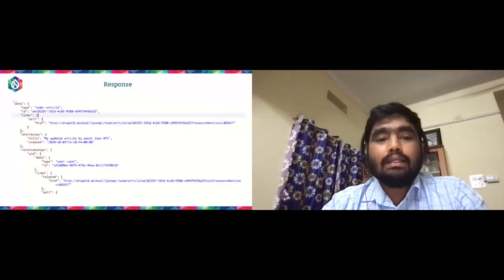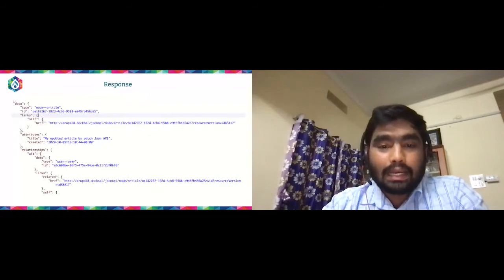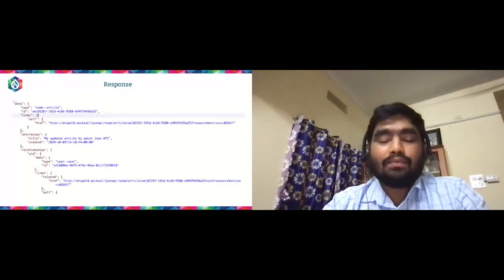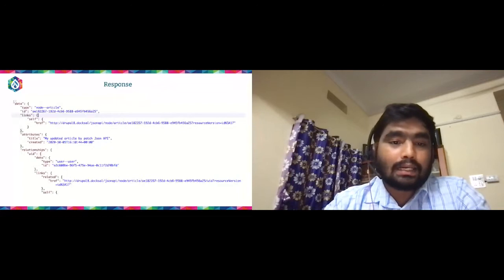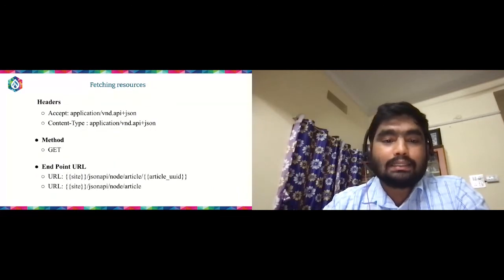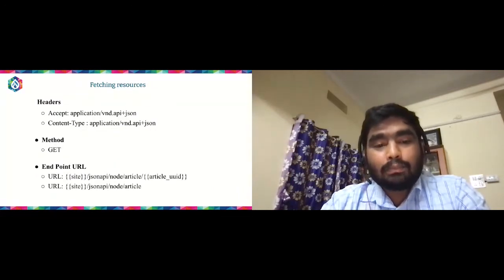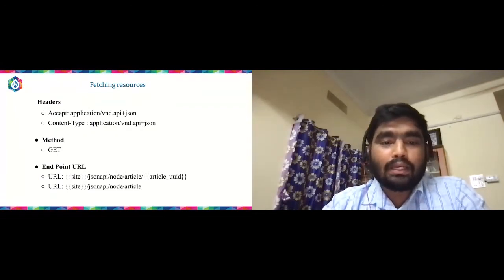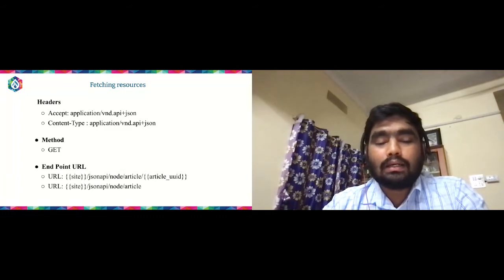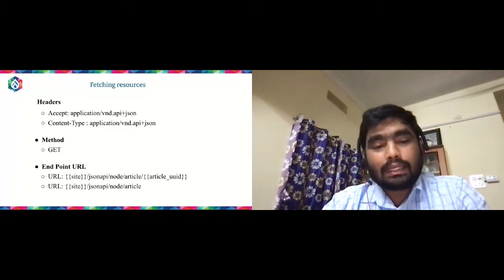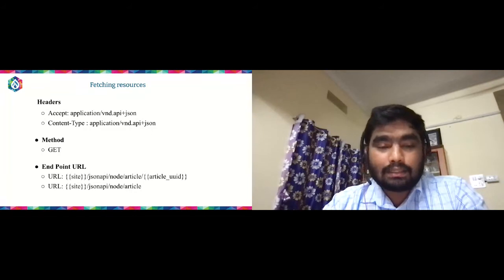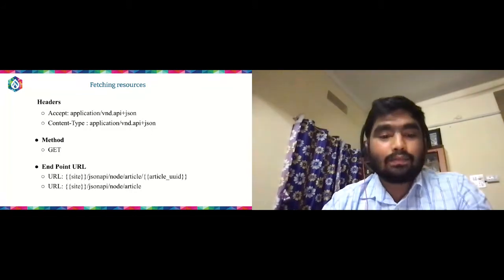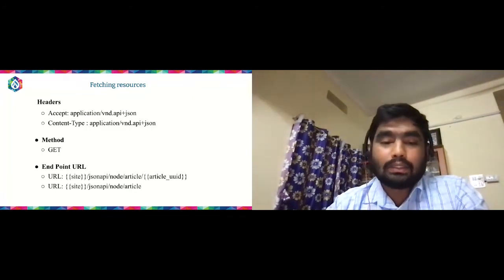In headers, we must pass Accept: application/vnd.api+json. Content-Type also we need to pass, if you want to perform any CRUD operation. So both things we need to pass here. The method should be based on the HTTP method, that is based on your request. If you are doing a POST method, or if you are updating anything, you can use the PATCH. That depends on what data we are trying to get.